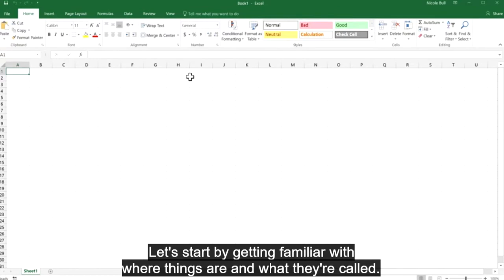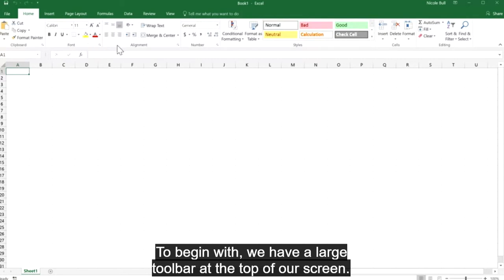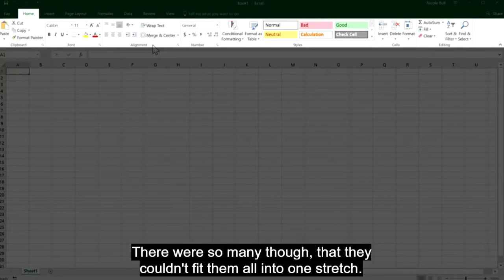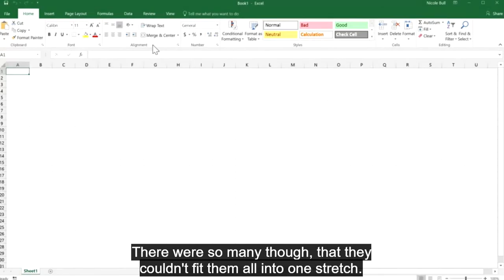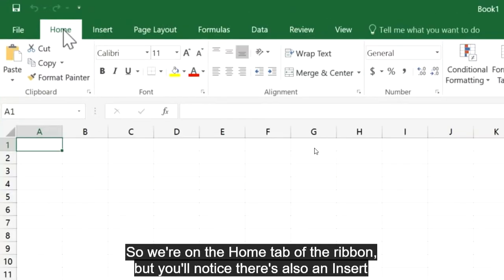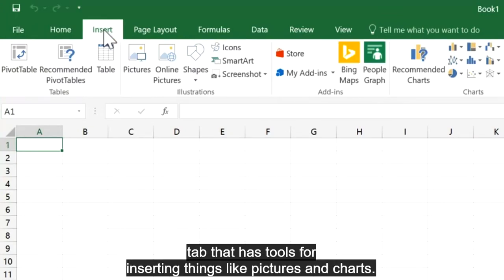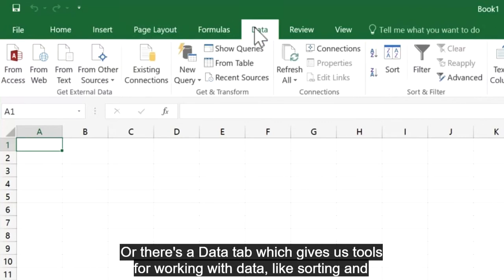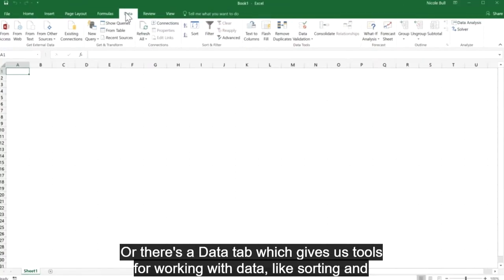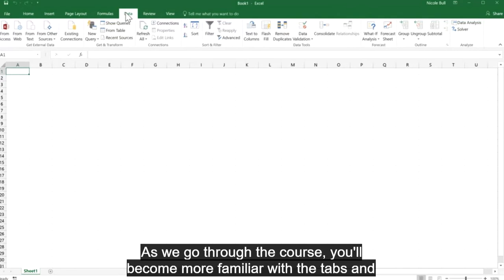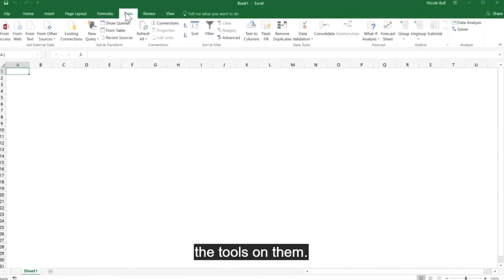Let's start by getting familiar with where things are and what they're called. To begin with, we have a large toolbar at the top of our screen. This is called the ribbon, and it contains nearly all the tools we're going to need. There are so many though that they couldn't fit them all into one stretch. So we're on the Home tab of the ribbon, but you'll notice there's also an Insert tab that has tools for inserting things like pictures and charts. Or there's a Data tab, which gives us tools for working with data like sorting and filtering. As we go through the course, you'll become more familiar with the tabs and the tools on them.